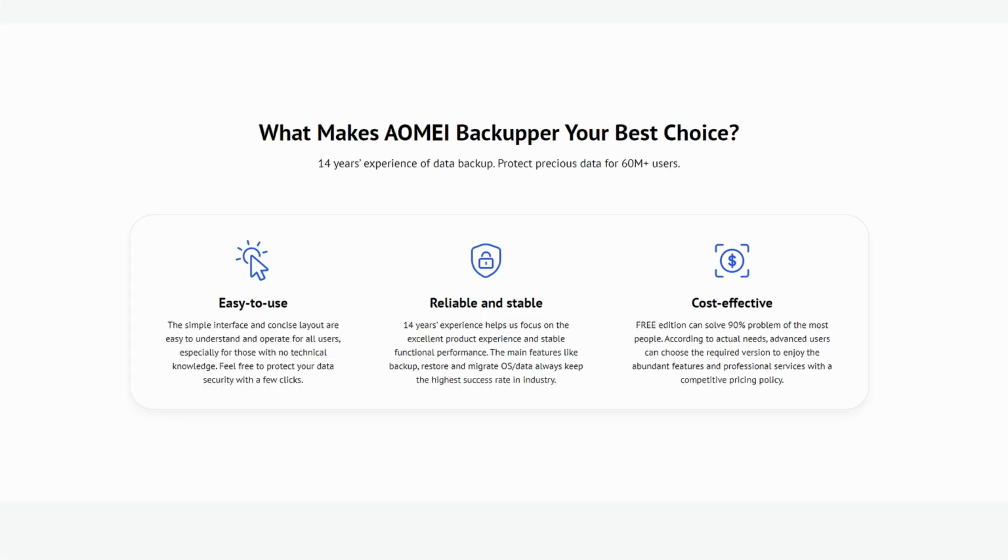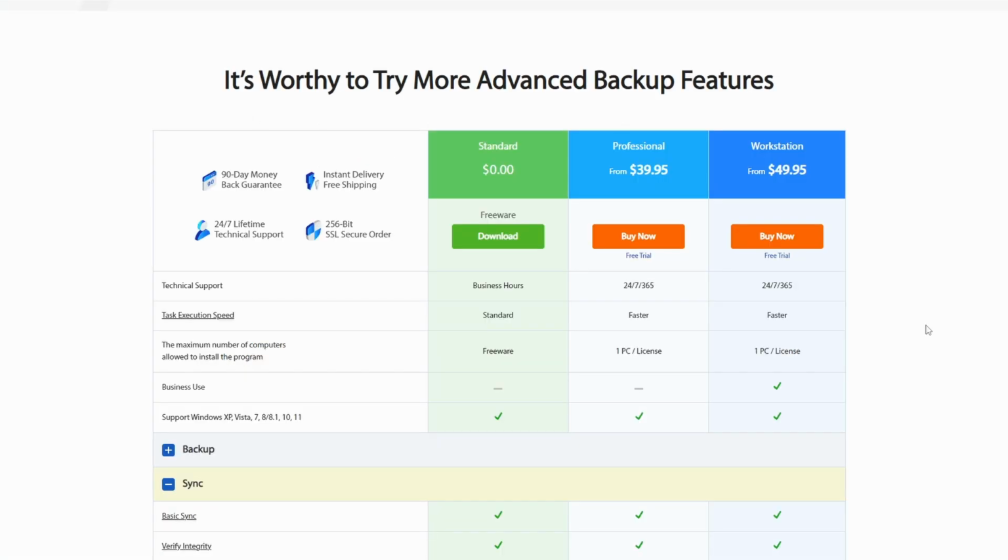They have 14 years of data backup experience, used and trusted by more than 60 million users in 80 countries and regions worldwide. Ease of use is at the core of AOMEI Backupper. The simple, flexible interface makes it quick to set up backups, while the cost-effective standard version handles most people's needs.